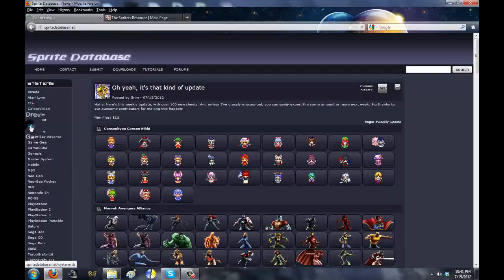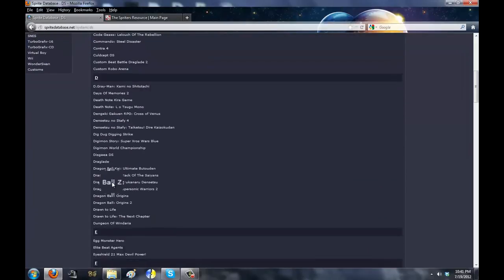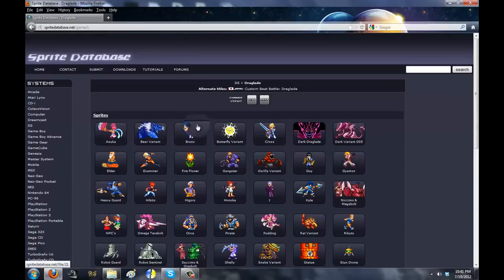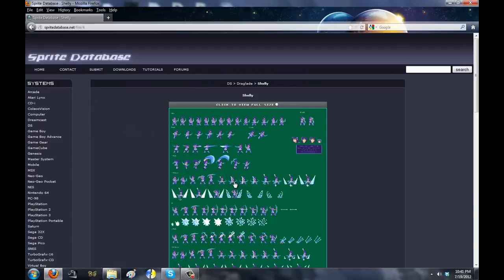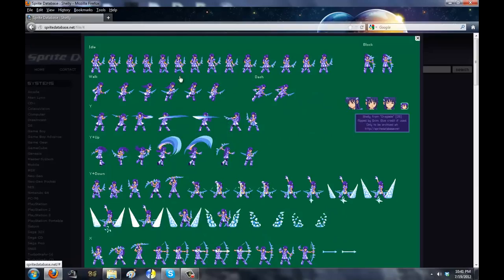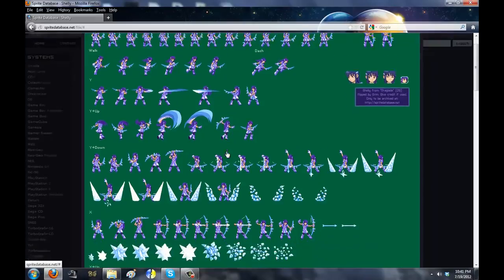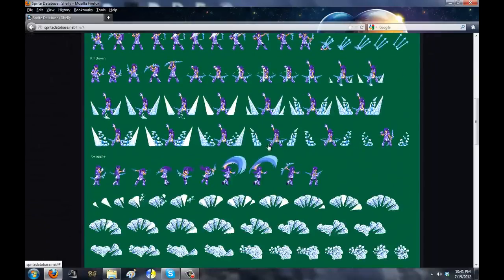Now, today I'm going to make a character from a DS game called Draglade. Okay, Draglade. And I've decided to work on Sheila, which is right here. Now, the sprites. As you've seen, she is a kind of purplish character, a girl who wields a bow. So you can imagine from just seeing the bow image, you will be using a lot of projectiles, usually arrows and stuff. And from the looks of it, ice is her element.